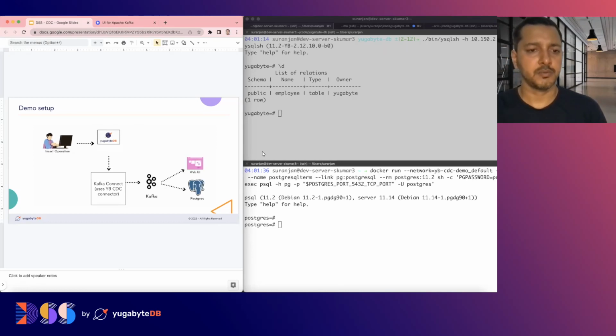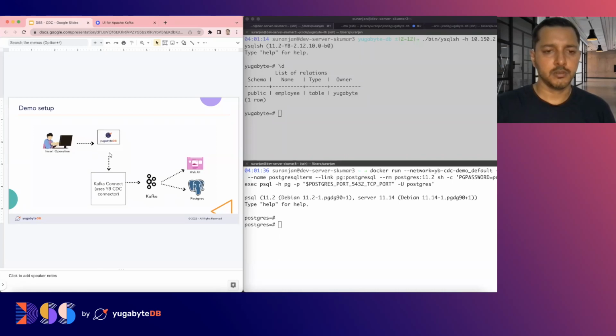As we see, there are multiple components. One is the YugabyteDB cluster. Then we have this Kafka Connect cluster. We have Kafka clusters, and this is the end user application, which we can say is the Postgres or a simple Kafka consumer, web UI consumer. A user would be doing some operations in one of the tables in YugabyteDB, mimicking applications.